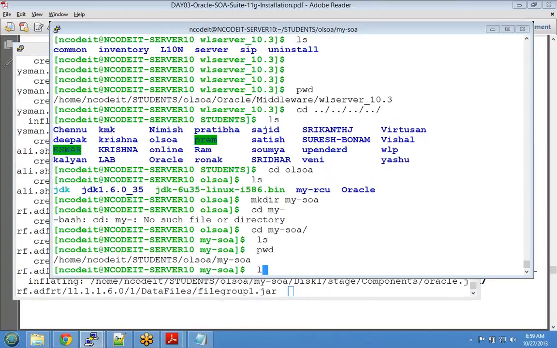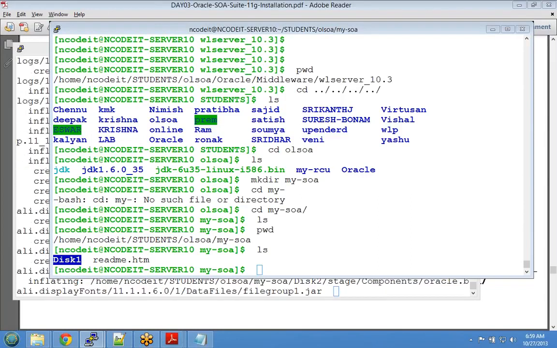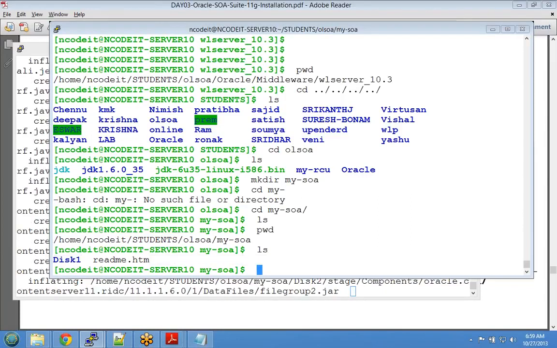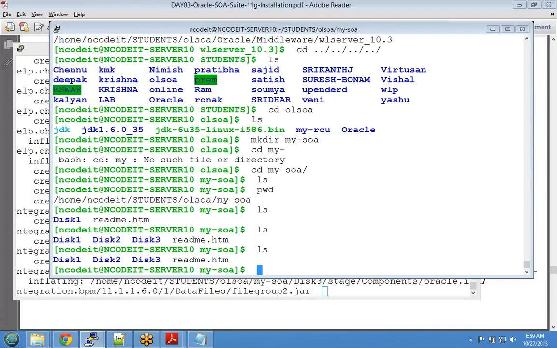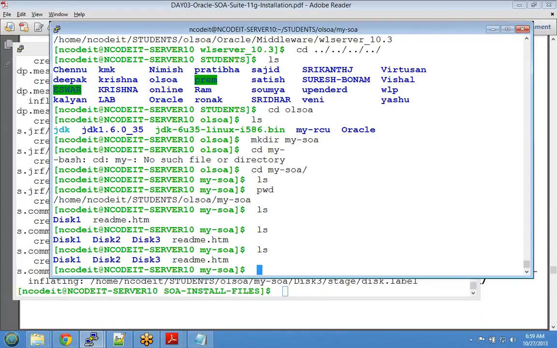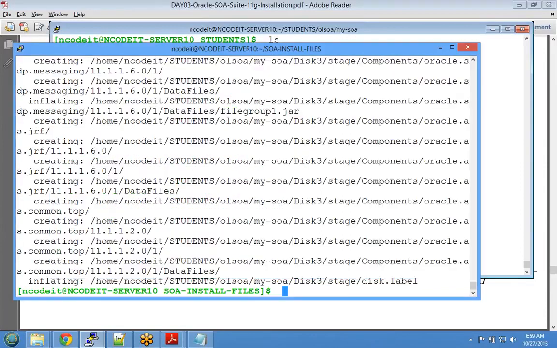So it creates basically disks. You see, disk 1 extracted. I think 5 disks for SOA. The same way, if you see for RCU, there are no disks. It's RCU home. 3 disks are extracted. Alright, only 3. We have other file also.